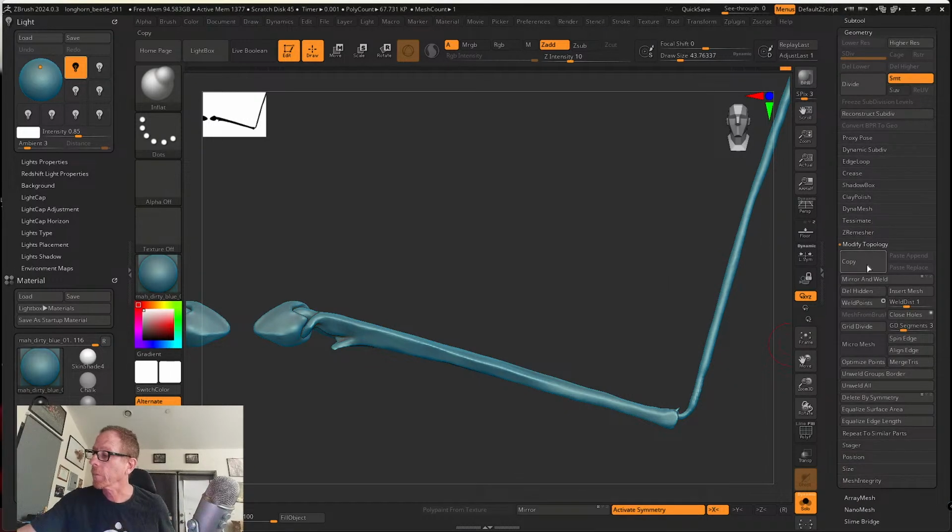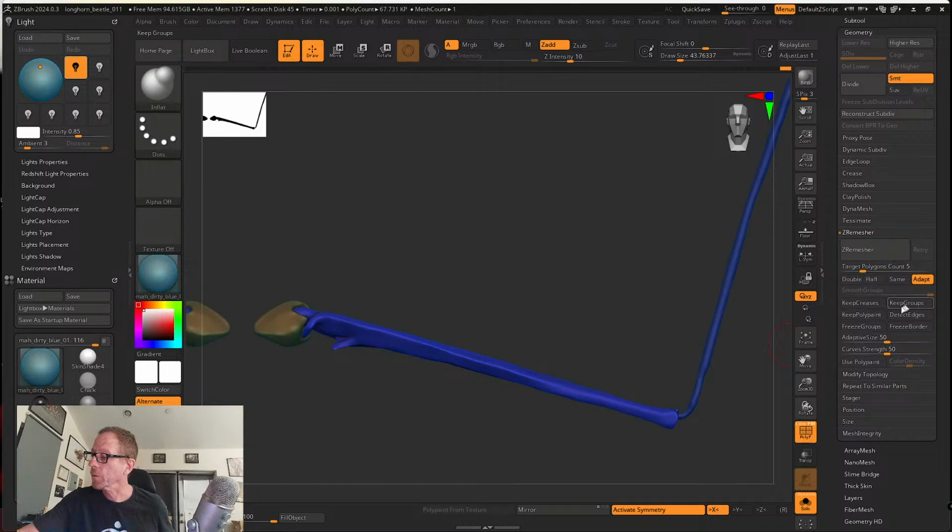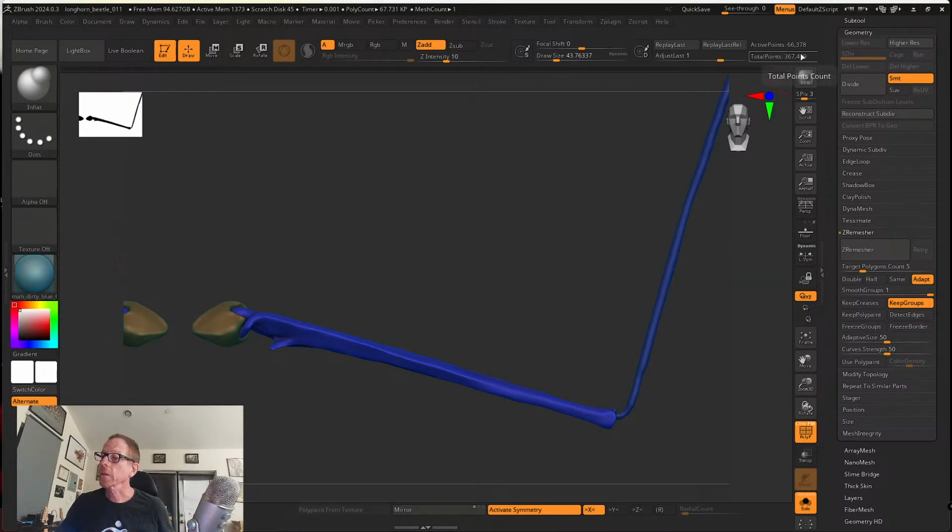Go down here to geometry and ZRemesh. I'm going to keep groups. Let's set this to adaptive. How heavy is this right now? 66,000 points. So it's not very heavy. So we'll set it to like 50,000 points.